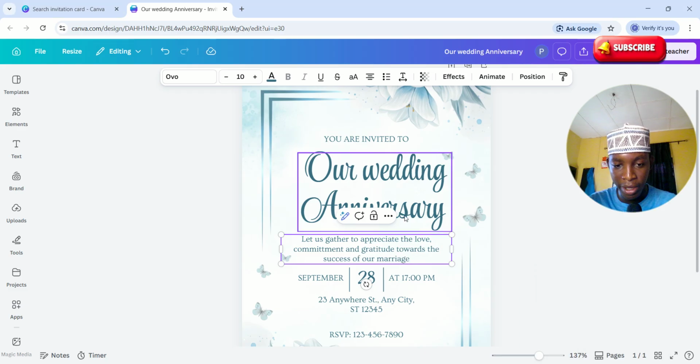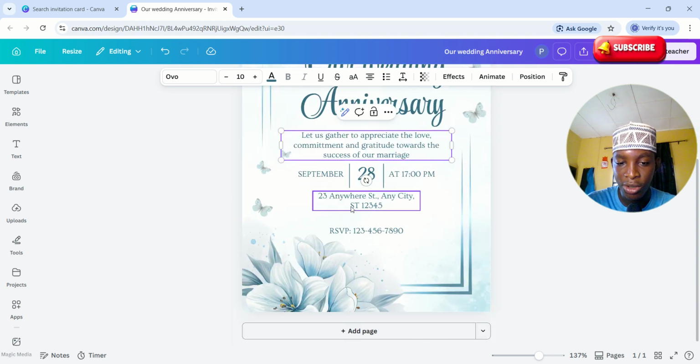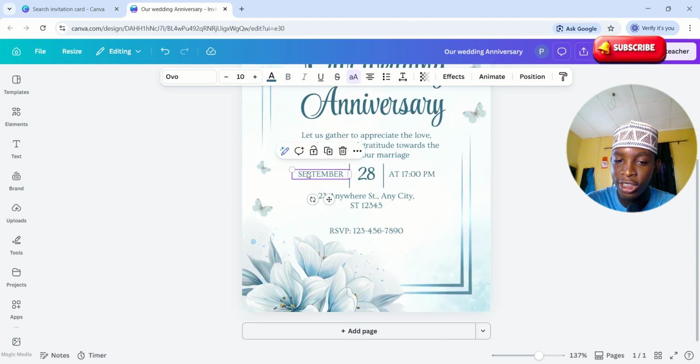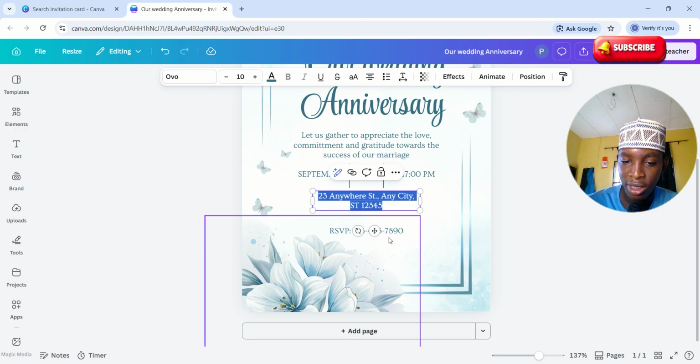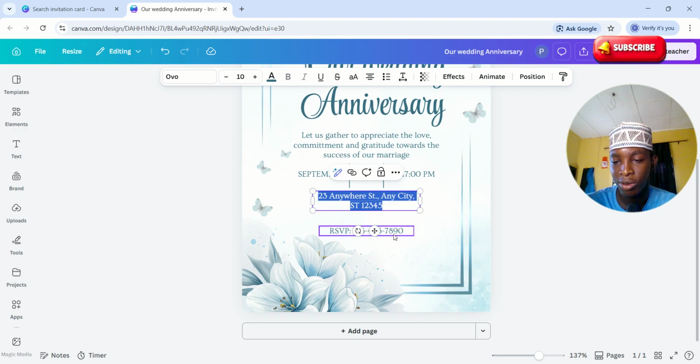As you can see from here, you can now add the date. You can still change the date. Let's say from here you can change the date to September. We are currently in April, and that can still stand. And look at the time. You can change it to the church you want to make your anniversary, and then RSVP, your phone numbers that you want people to reach out to you.